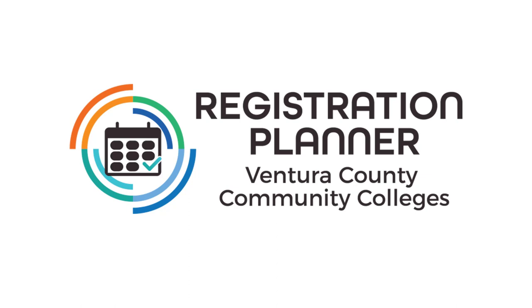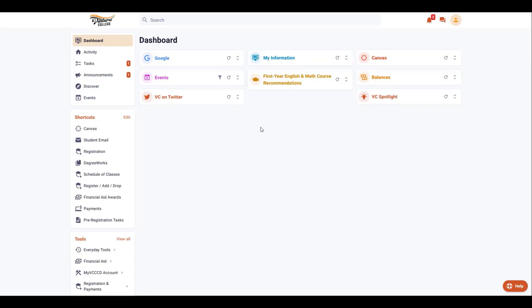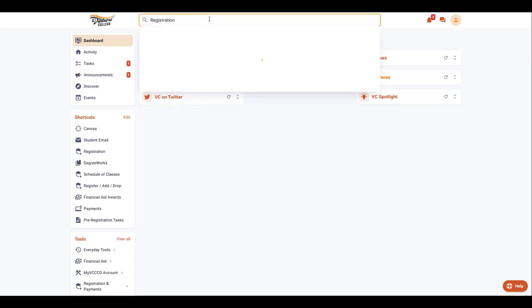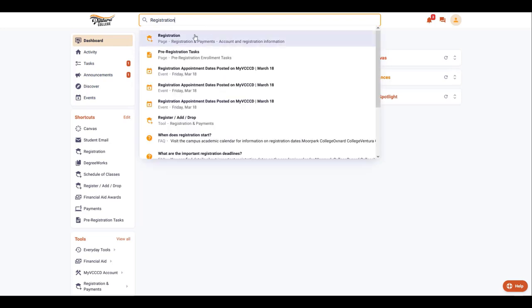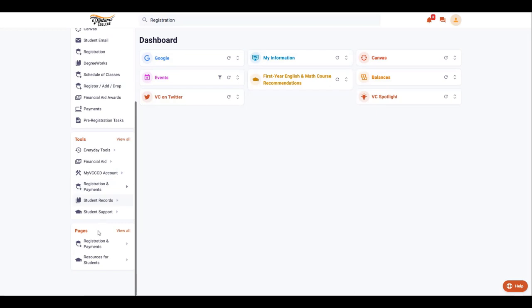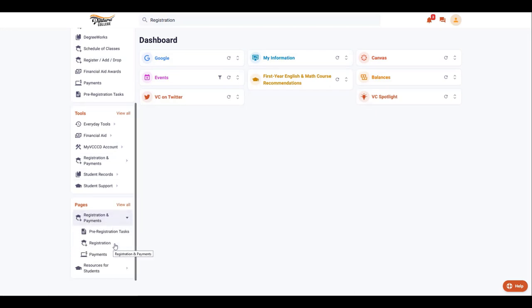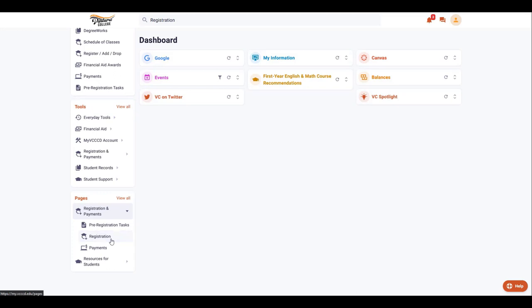To begin using the Registration Planner tool, you will first start by logging into the MyBCCCD portal. You can search for registration in the search bar on the top of your portal and click on the registration option from the dropdown. Alternatively, you can also start under the Pages section, where you will look for registration and payments. Then click on the option called Registration.